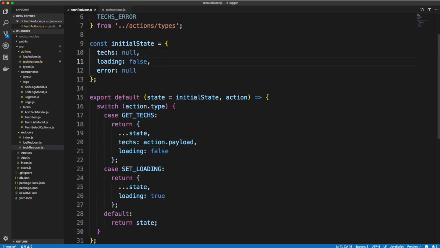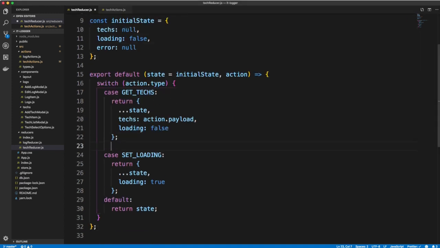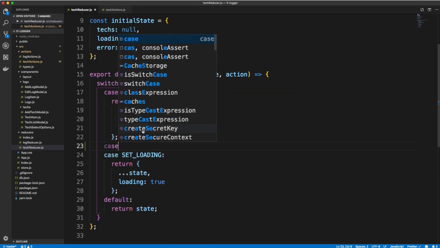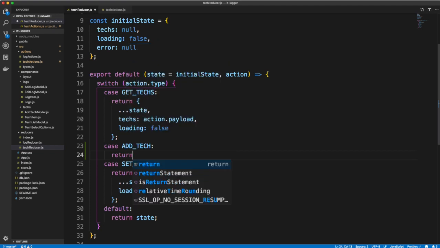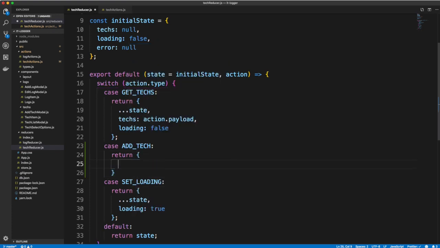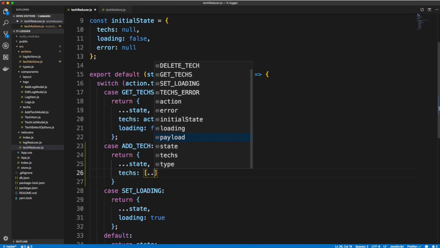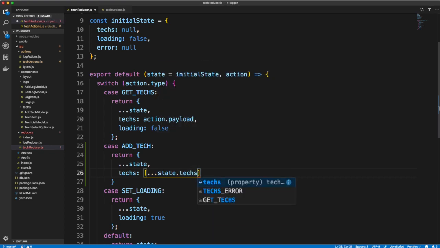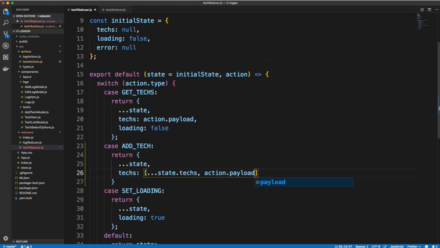Let's go to tech reducer. And in the reducer, we already brought in add tech, so let's add it right here. Case add tech, and we're gonna return state. Okay, so to add a tech, we'll just take text and basically set an array where we copy the current texts that are already there, or spread them across the array, and then add the new one, which is action.payload. And that should be it.